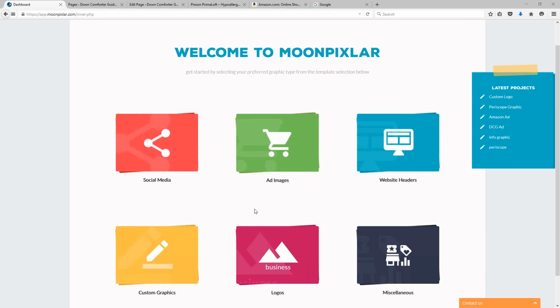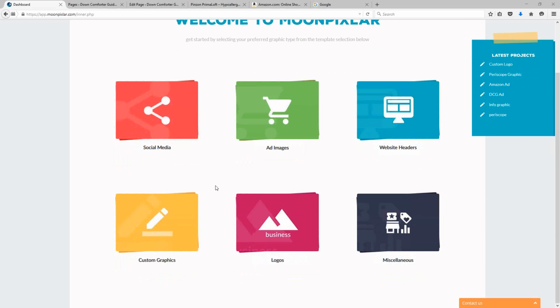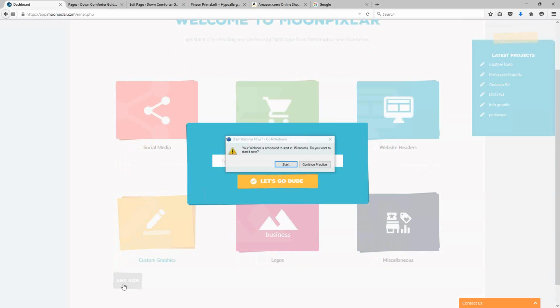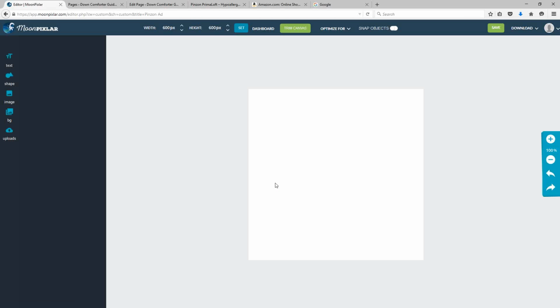Now, to create one of these, I'm actually not going to be using any of the pre-built templates. I'm going to be creating a custom graphic this time. I will call this one Pins on Ad because I'm going to create this for a down comforter.